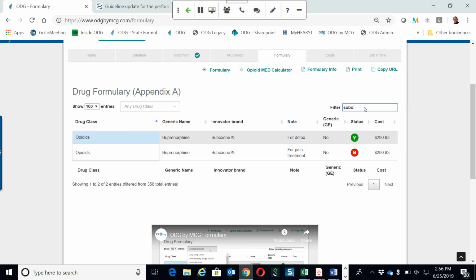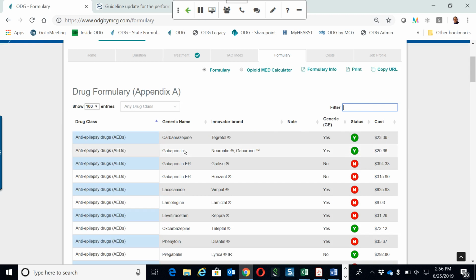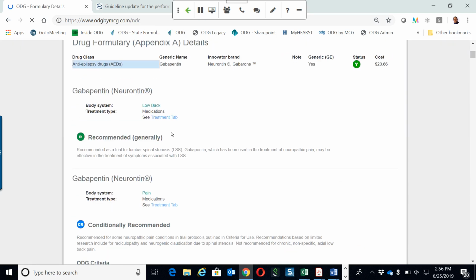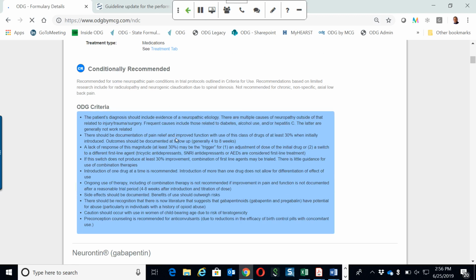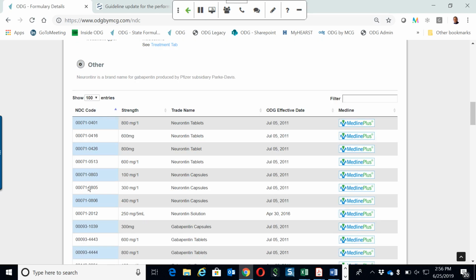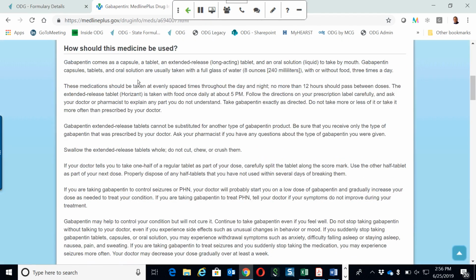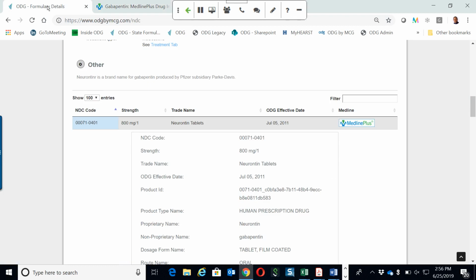If you click on any one of these, just real quick, gabapentin, it's going to expand it for you. It's going to show you all the corresponding treatment guidelines that go along with it. It's going to show you every NDC code that's within that entry. And it's also going to give you a MedlinePlus link, so you can get information on that particular drug, why it's prescribed, side effects, all that good kind of stuff. Again, these are things you can share with your patient.